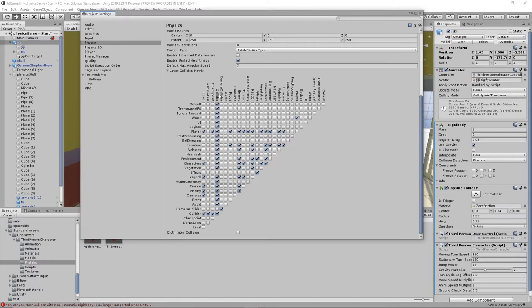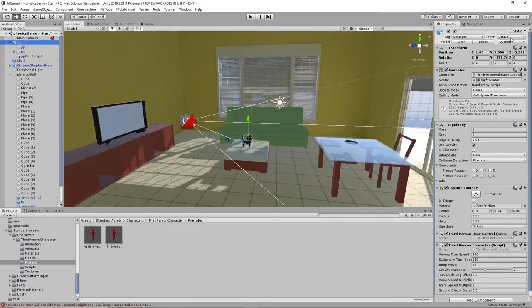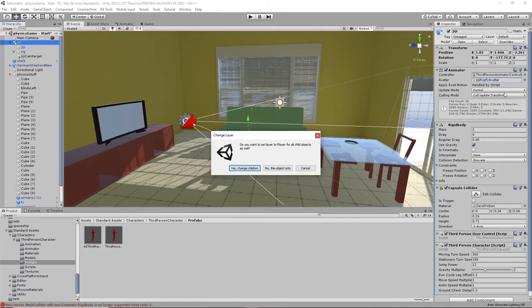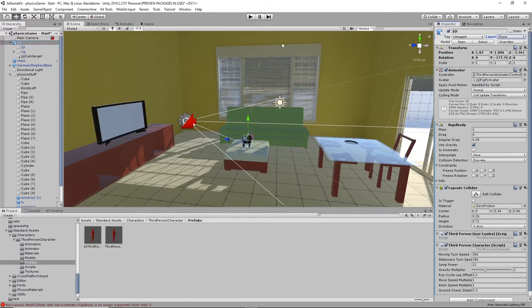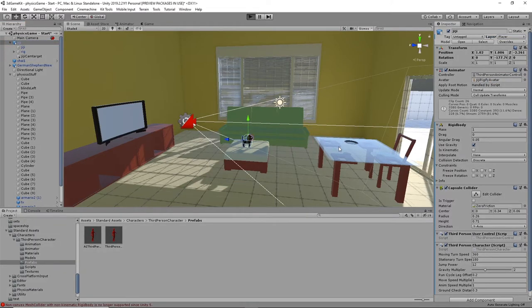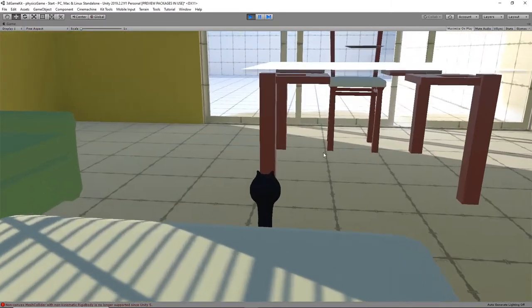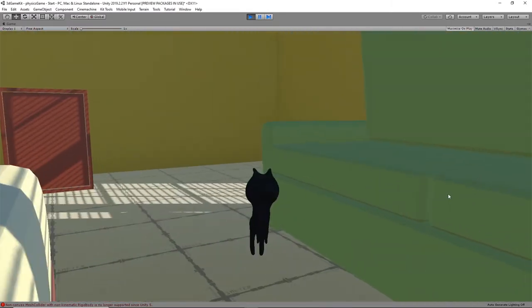But we want to make sure that anything that we want her to collide with is put in the things that she's set up to collide with here. So there's environment, vehicles. I've added this furniture layer. So player is the one to put her in. So if we put her in player, say yes to all the children. Now, when she gets to the floor, she'll collide with it.